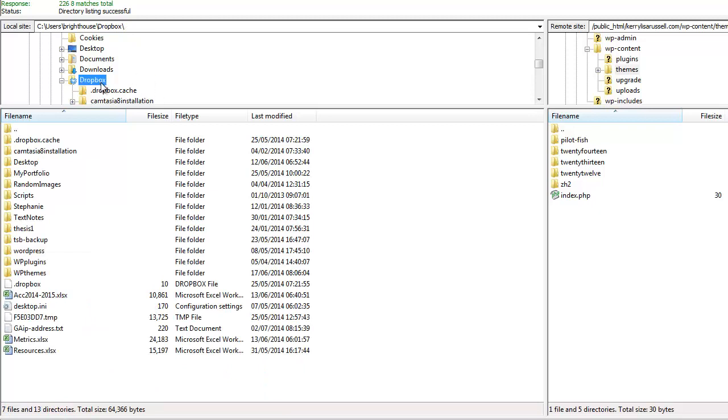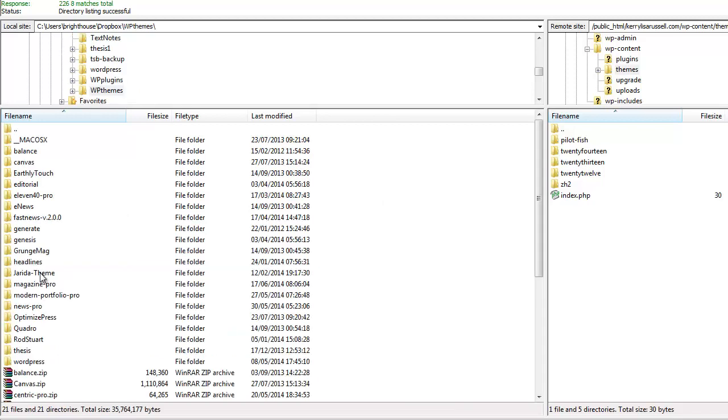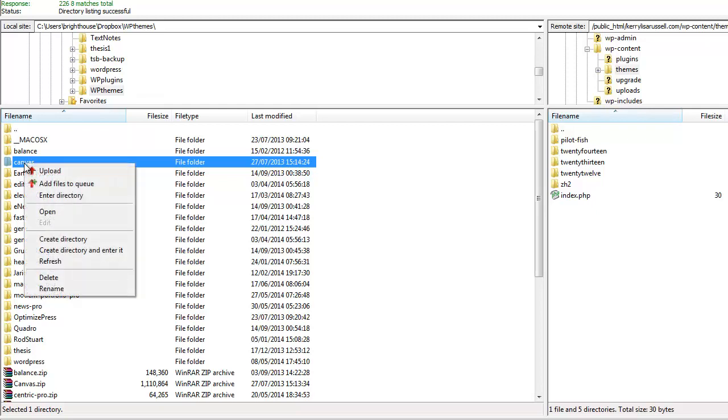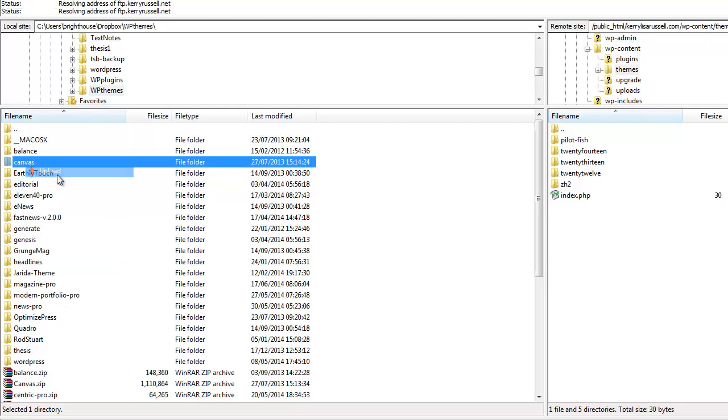So I'm in Dropbox. I'm going to go to the second section now, inside my WordPress themes folder, because that's where I've got them all stored. And in this tutorial, I'm just going to use the Canvas theme as an example. To upload the folder and the files for that theme, you simply right click and then left click upload.